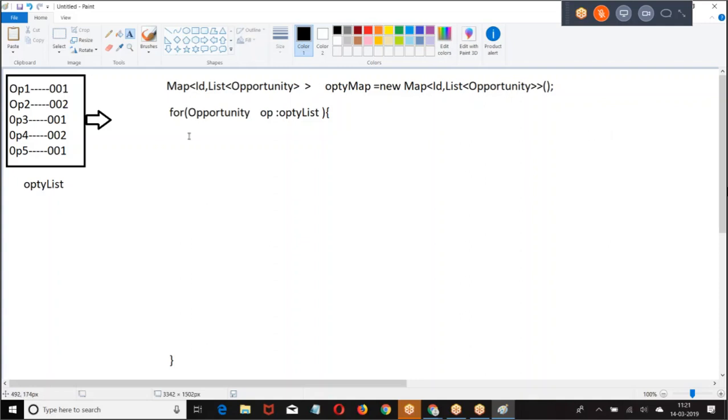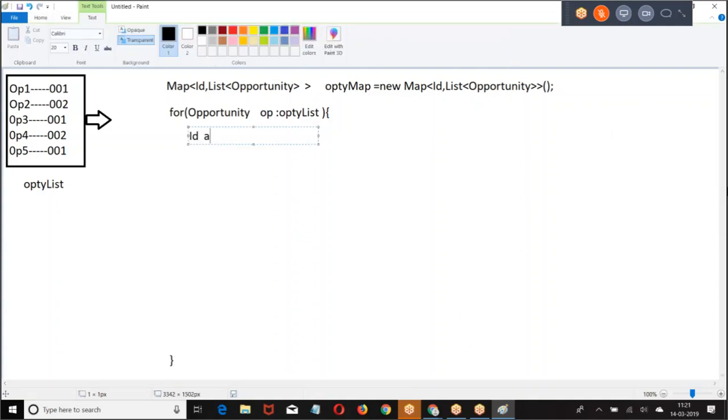Now I'm saying ID, ACC ID equal to OP dot. Whatever opportunity you have taken, get the account ID of this opportunity. Any query on this? Opportunity is a child of account, right? So whichever opportunity you have taken, give me the account ID of this opportunity. Now what is the account ID? 001.